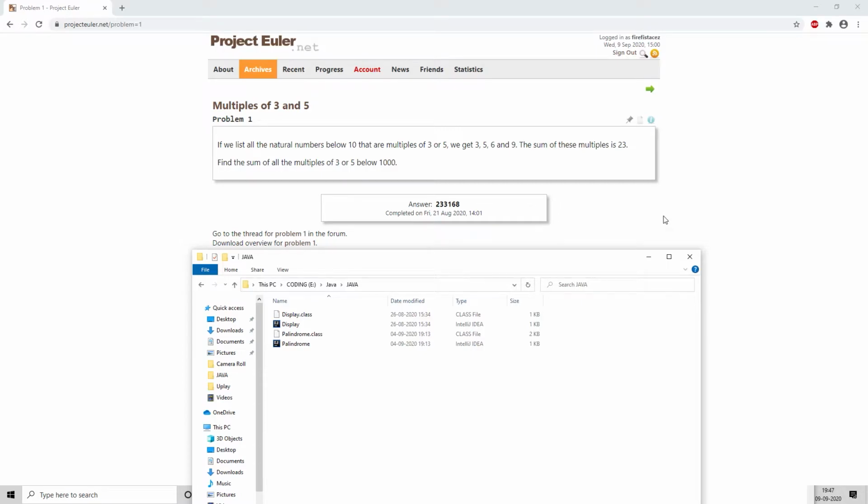Hey guys, so today we're going to be solving a problem in Java. I came across this problem in projecteuler.net archives. These are mathematical problems, but getting the solution using a programming language like Java, Python or C++ is the best suitable method for anyone with programming knowledge.